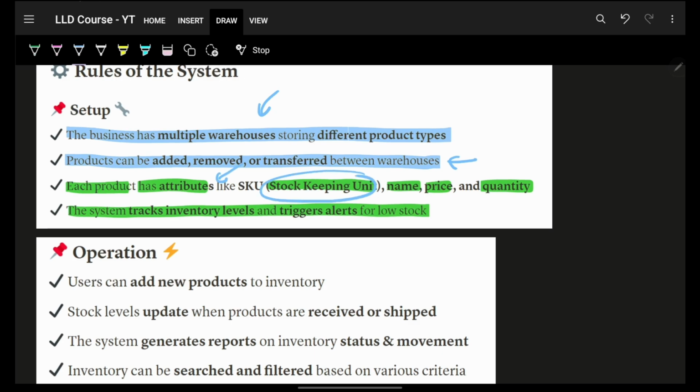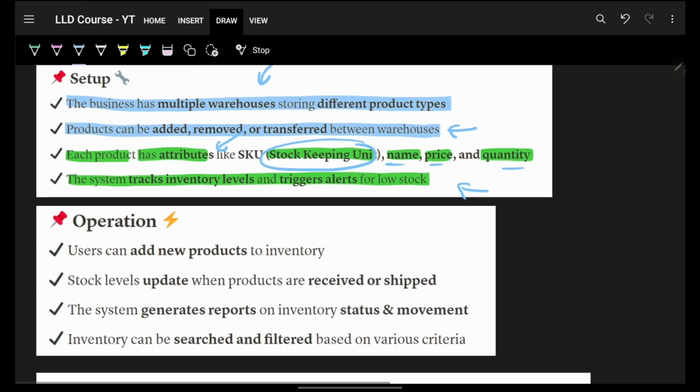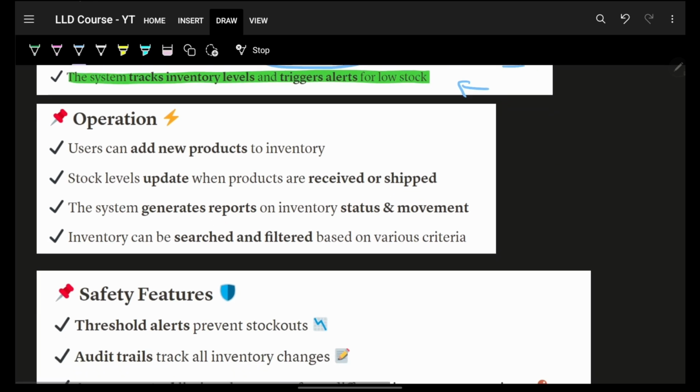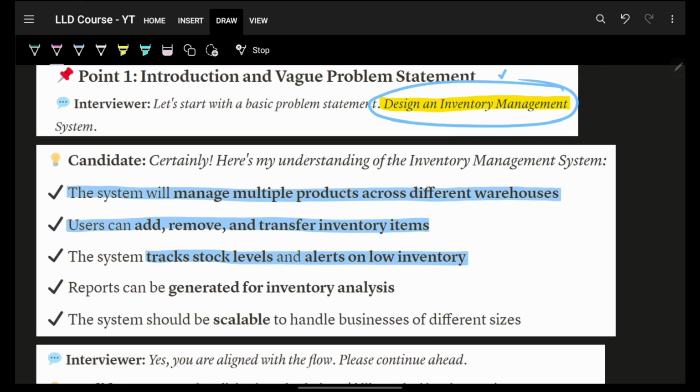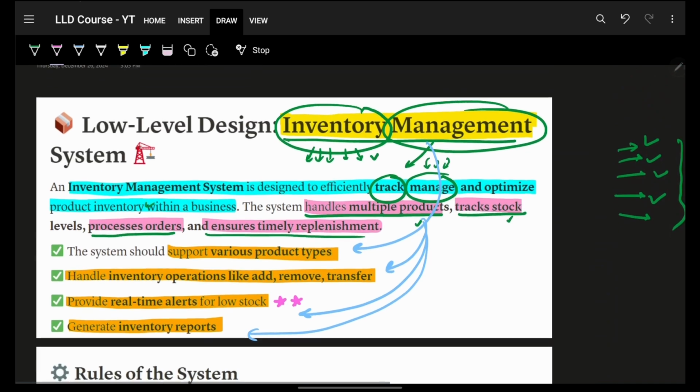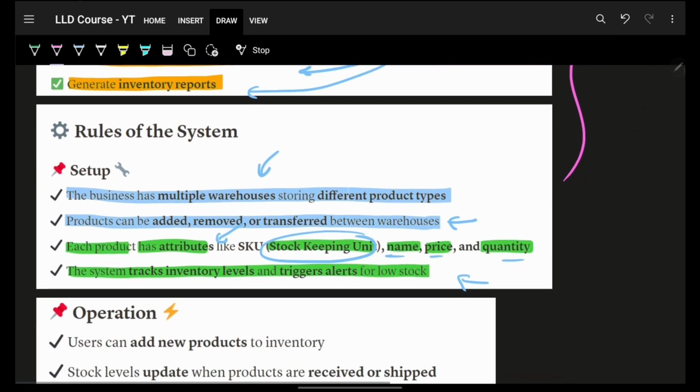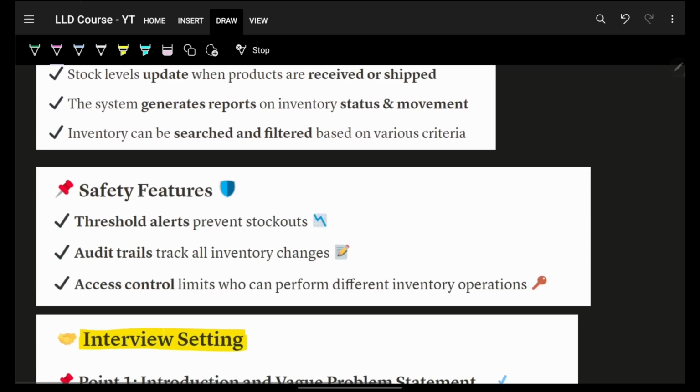For example, stock keeping unit, say some unique ID, its name, price, quantity, and also some stock levels or inventory levels, and I'll just track those. Now, in an actual interview, the interviewer will simply mention, please design inventory management. Considering you have an idea, as we saw in these 2-3 lines, you have an idea what exactly inventory management is, right?